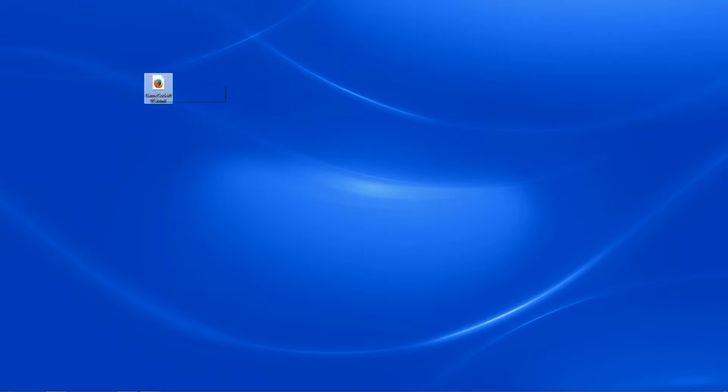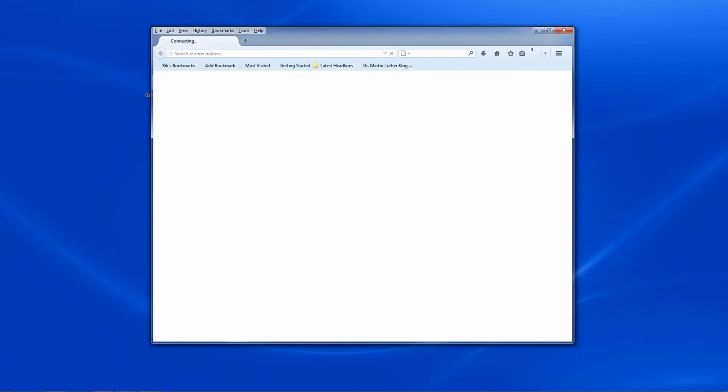So we've called it HTML. As you can see, that icon there has changed to Firefox, which is what I use for my web browser most of the time. If I now double click that, it's going to open that file in Firefox, which is a web browser. I'm sure you know what a web browser is. If you didn't know what a web browser is, you probably wouldn't have got to this video.